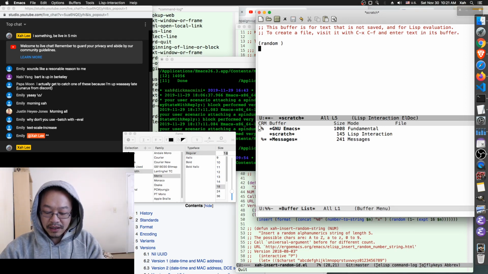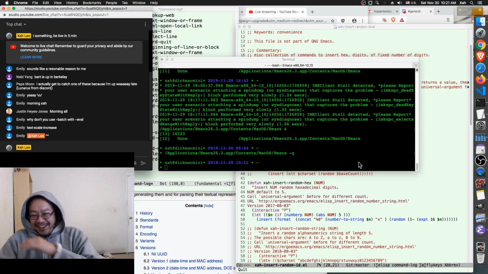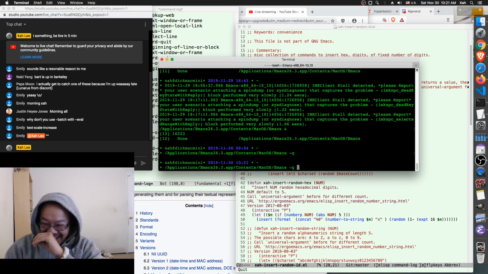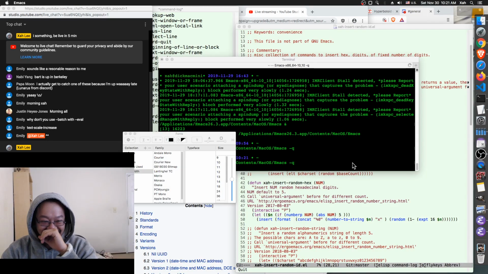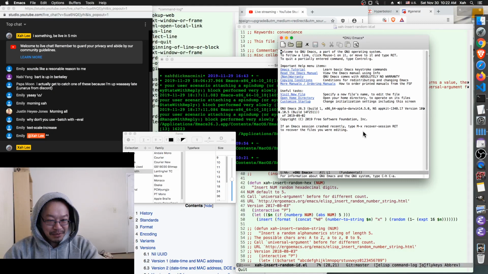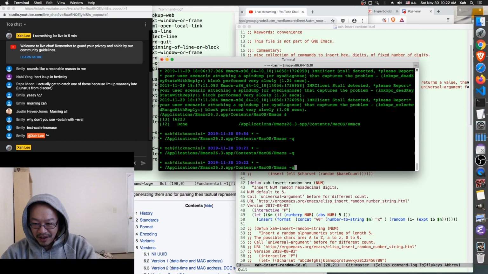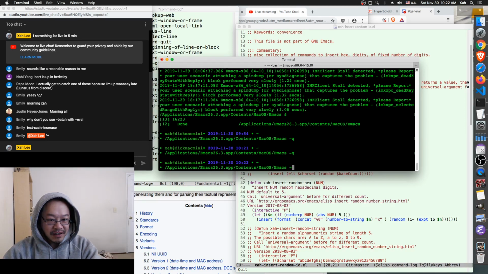Control X, Control C. Ah, that's quit. The proper key is Control X, Control E. Okay, so let's do what Emily says. Let's try this. No, okay, eval, and in text scale increase font size.